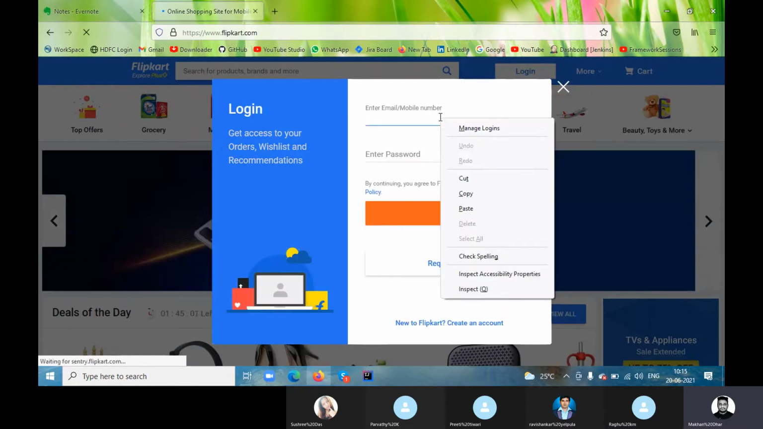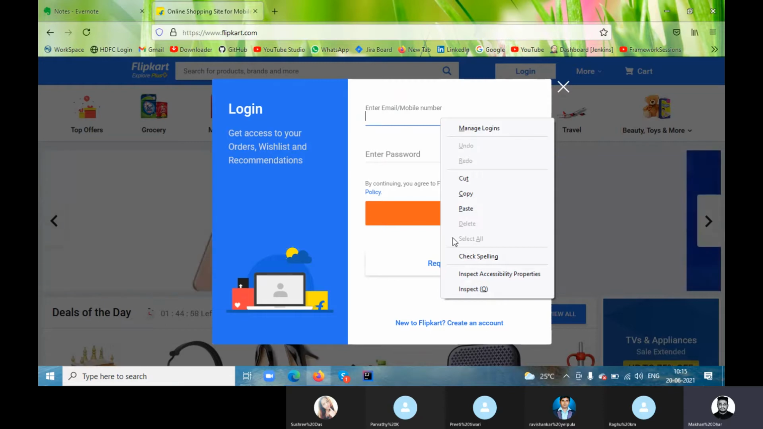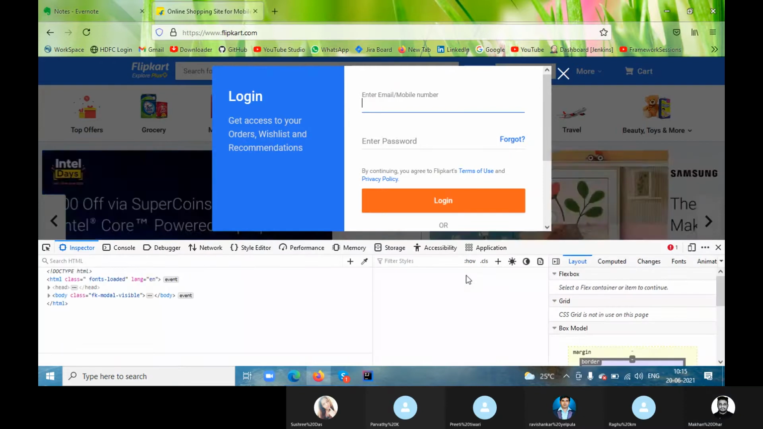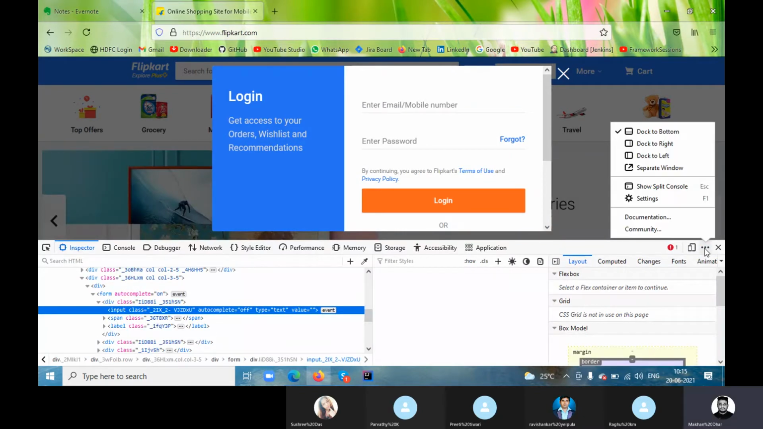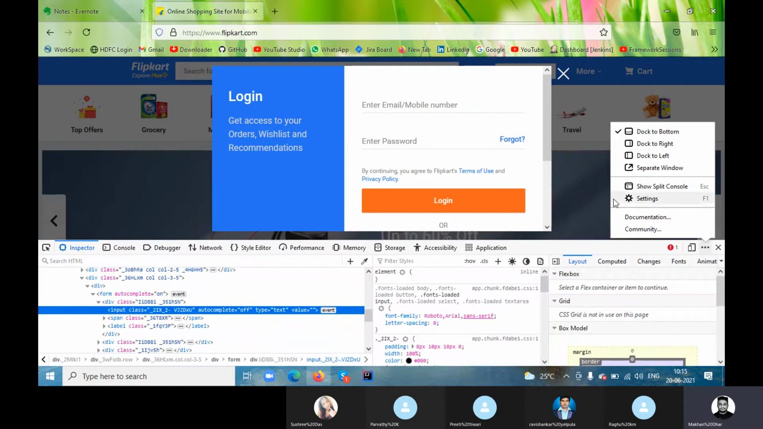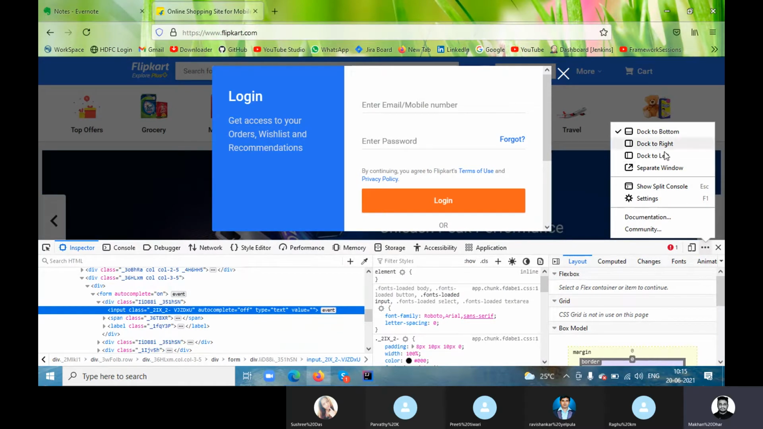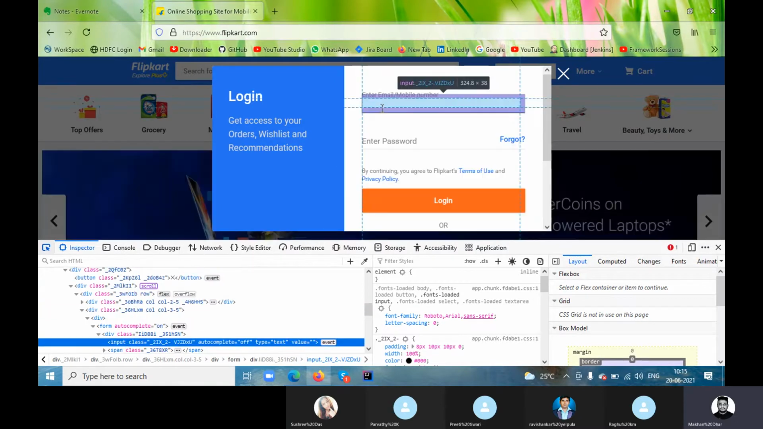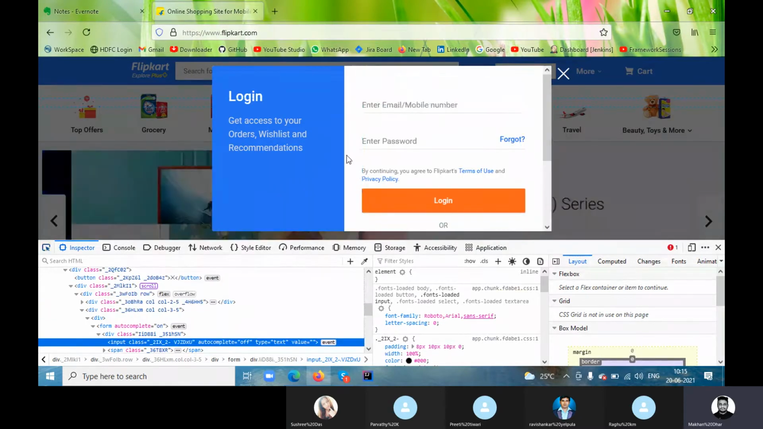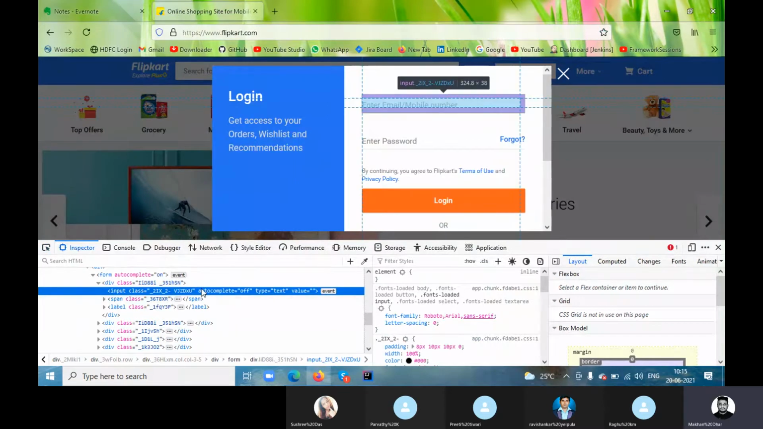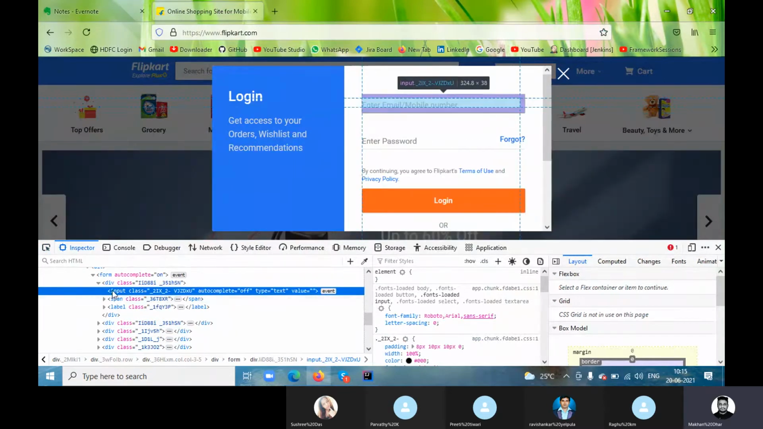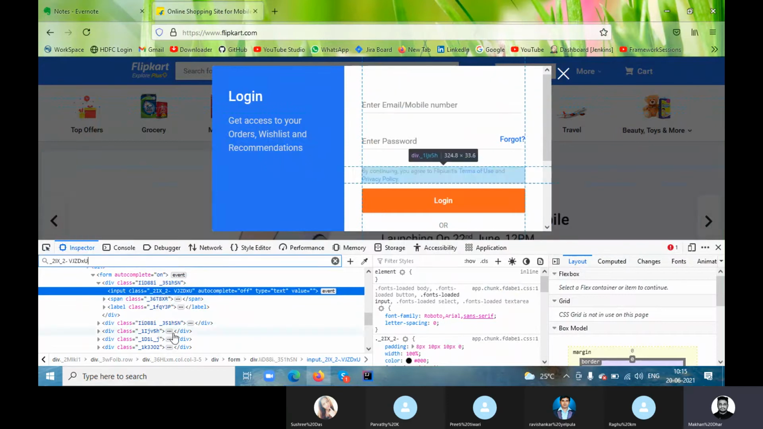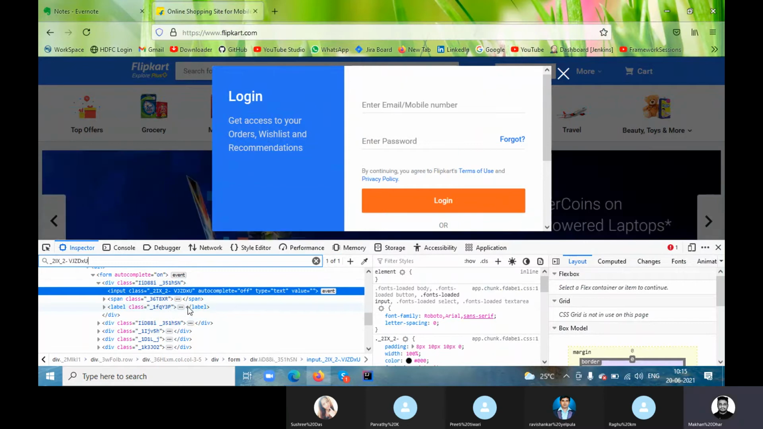So coming to Raghu's question, how to inspect? Just click on inspect. You can dock it like this, coming down. If you need left hand side or right hand side, you can do these things. For example, I am clicking here, and it is coming here. This is the class name right now. If I want to create a locator, first I will go with the class name, and see, it is coming one.